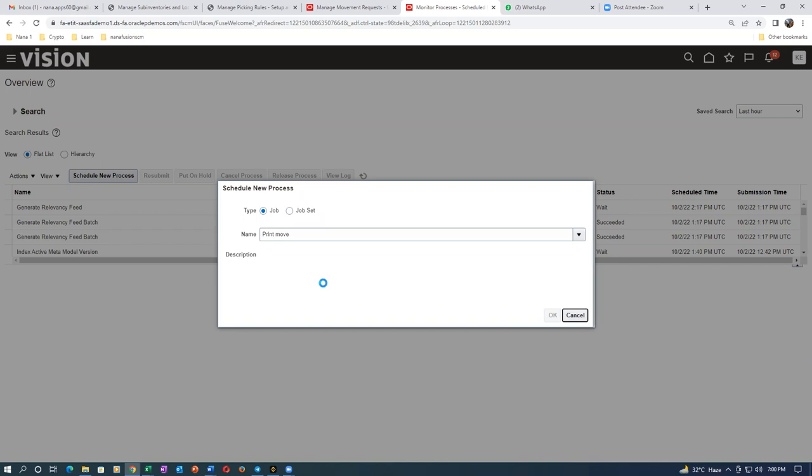Everybody, please practice the movement request and pick slips now. The picking rule and movement request, please practice it. It's a must, because the system does everything automatically, but you must know how it's doing it. In some companies, we have to configure all these things.